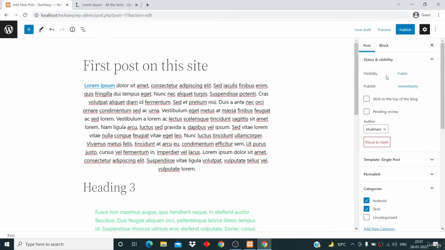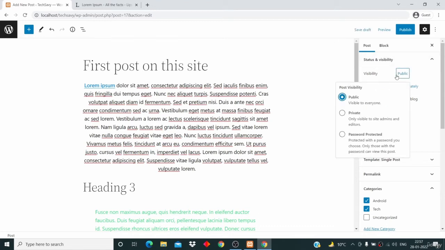What does this visibility mean? Visibility means the visibility of this blog post. So who can see this blog post after it is published? If you have checked the public radio box, then your blog post will be visible to everyone. Private means that your post will be visible to only the site administrator and editor. We have not talked about what admin users and editors are. We will talk about it.